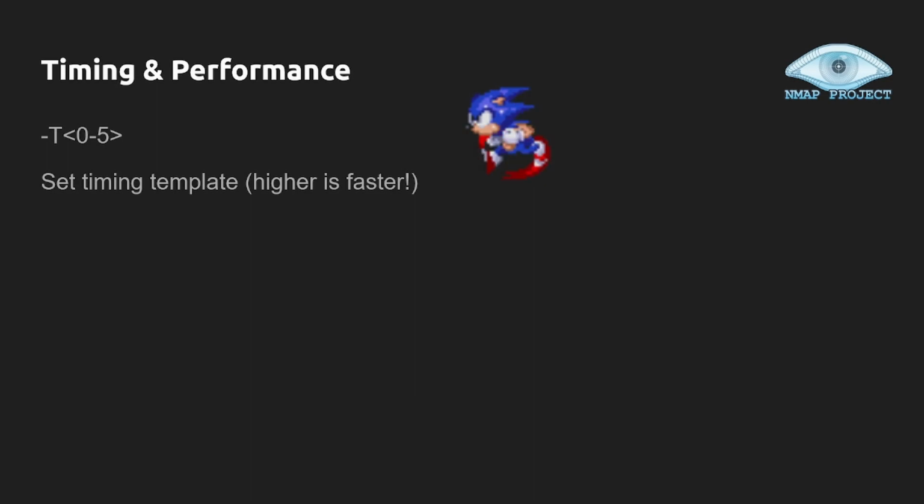You can increase the speed of Nmap by using the -T option. You can set this from 0 to 5. If you wanted to be more stealthy and send out fewer packets at once, you would set it to 1 or 2, right? And it would send them out less frequently. But if you set 5, it's just going to spam them pretty much all at once.